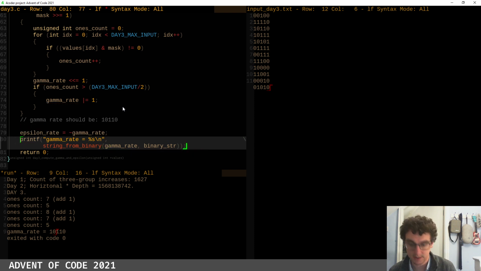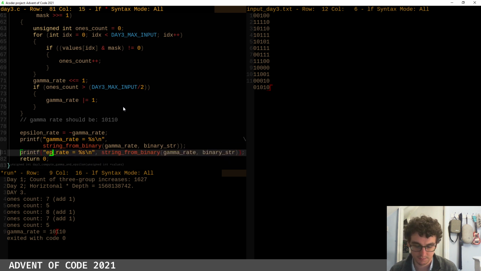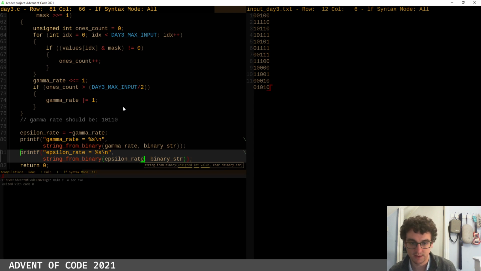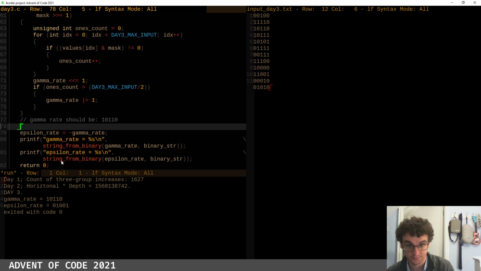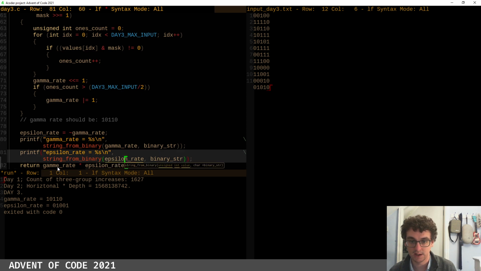So let me copy paste this. So our epsilon rate is just that. When we print this, we should see that the epsilon rate is the inverse of the gamma rate. Where there's a 1, there's a 0, and vice versa, which is what we see. And then the result is just the gamma rate multiplied by the epsilon rate, like so.